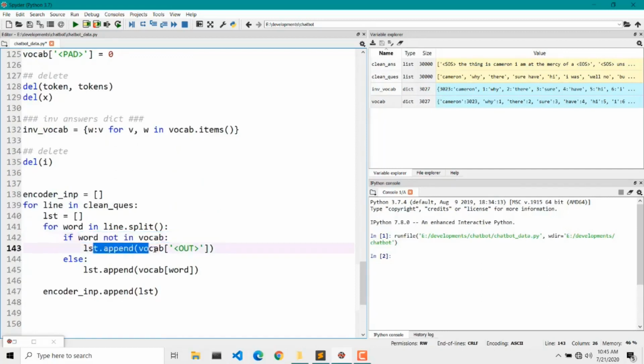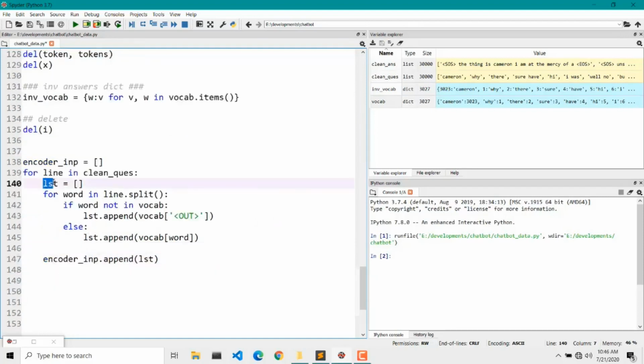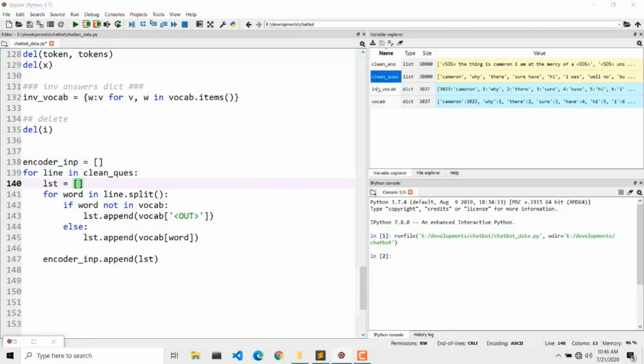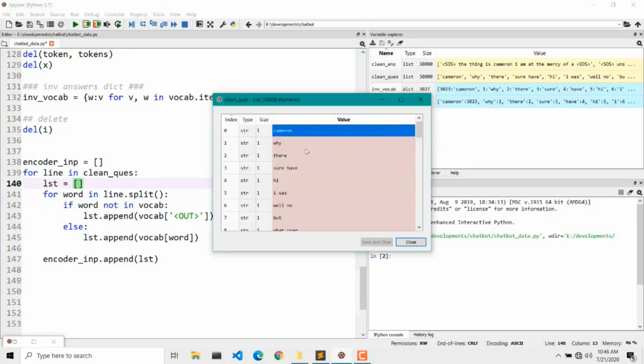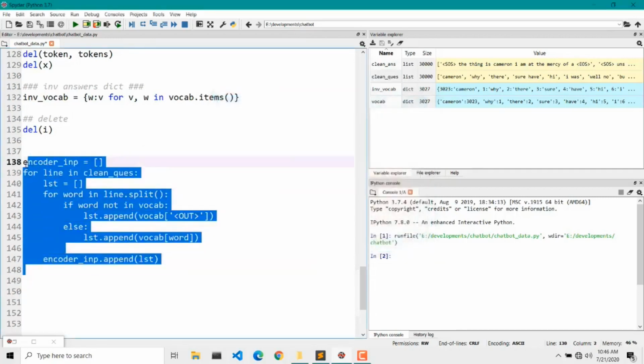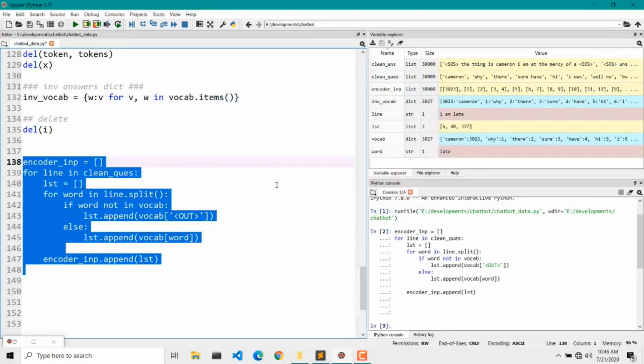So if that word is not in vocabulary, we will append the out keyword. If that word is available, then we will append the value corresponding to that word as a key. Then fine, okay, so we are appending that to a list. So finally we will append this to the main encoder input list. Again, we are iterating in this list one by one, and we are appending to this list the converted integer values, then appending the whole list to this encoder input. Let's see how it looks by running it.